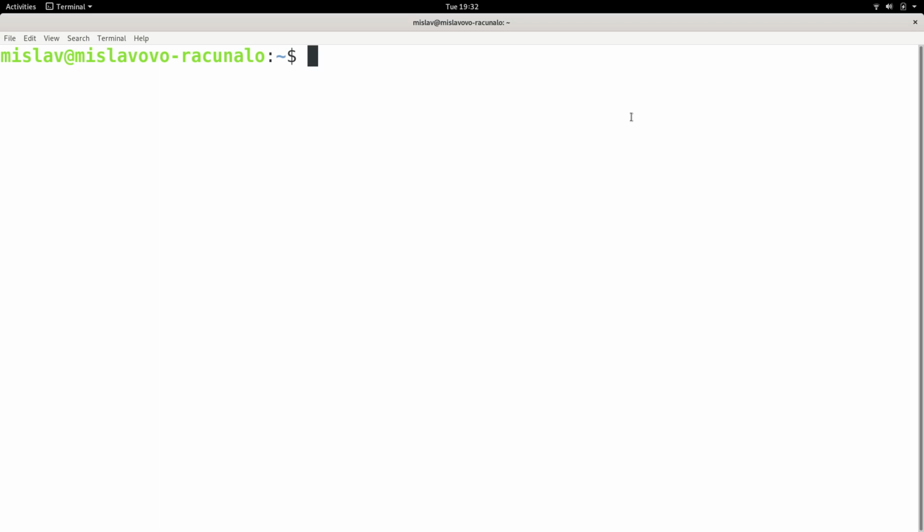Sudo is short for super user do, and basically if you type in the sudo command and use it as a prefix to some other command, it is going to give you super user privileges. That is how I always use the sudo command, by putting it as a prefix to some other command.